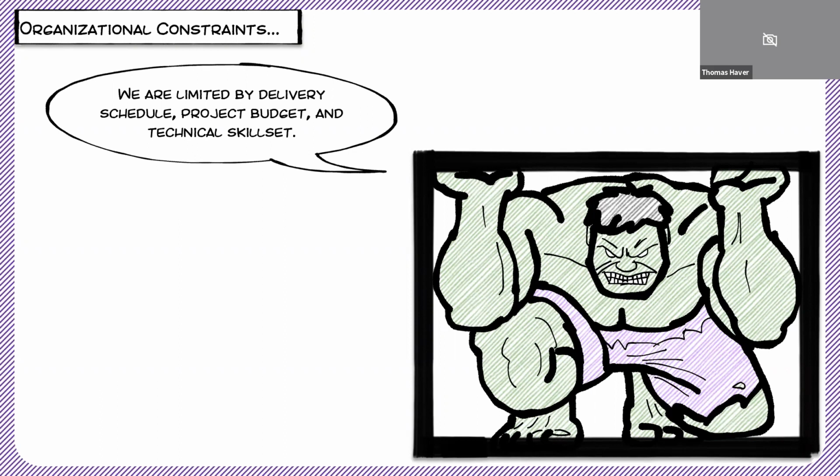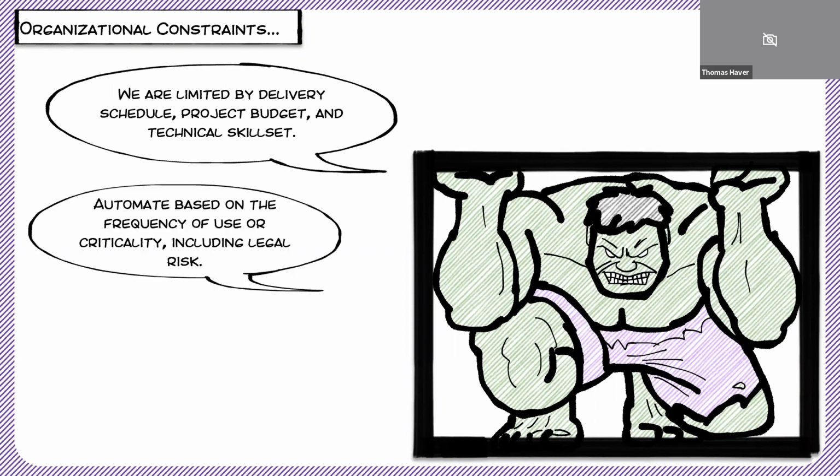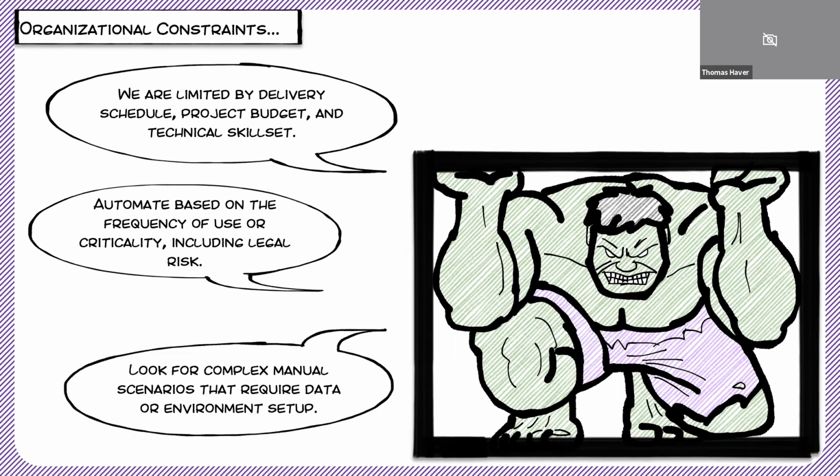We're always going to be limited by delivery schedule, our project budget, and the technical skill set of the folks in place. Therefore, we adopt the same risk-based approach that I showed you with that example from Microsoft, such as frequency of use, criticality, and legal risk. We want to look for complex scenarios that require a lot of data and environment setup, where most of the time people spend is around setup and teardown activities as opposed to actually testing. If we can automate the setup and teardown, then we're going to save a lot of time.